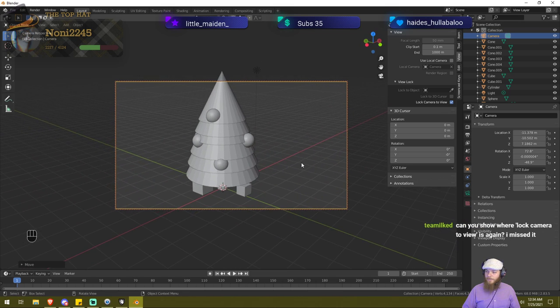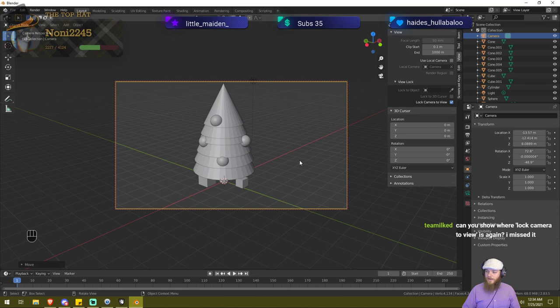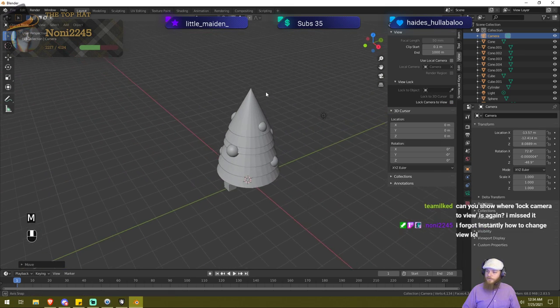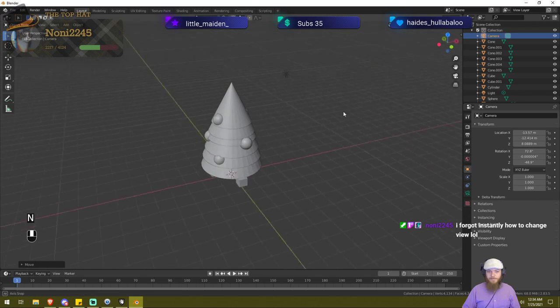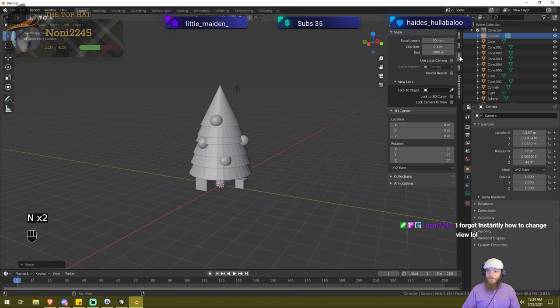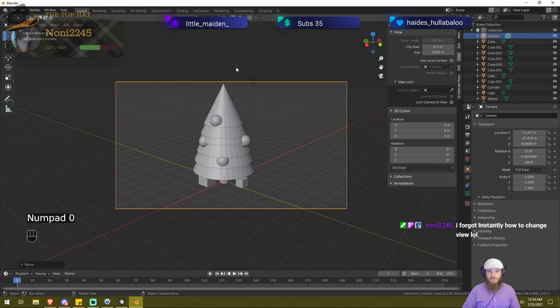Can you scale up only one side? Yes, you can. Can you show where Lock Camera to View is again? Sure. I will get to both of those real fast. I'll do the Lock Camera question first. If you want Lock Camera to View, it's this little arrow right here, or you can press the N key, and it's in View. Make sure you press number pad 0 first, and Lock Camera to View. Right there.